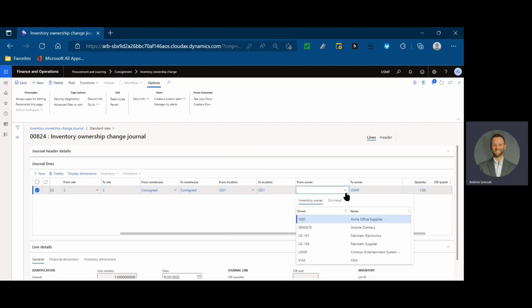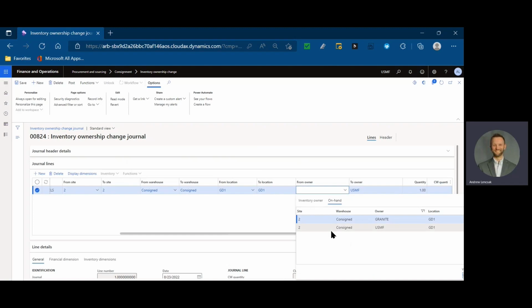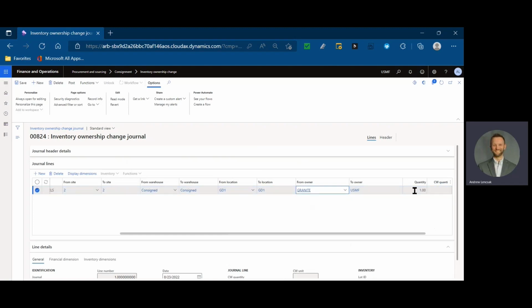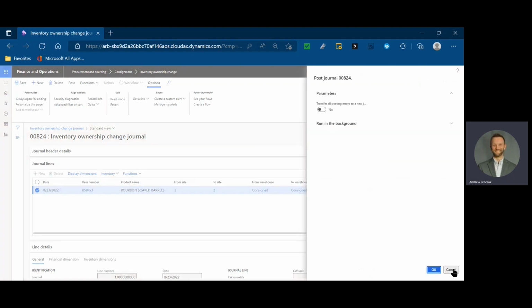So here, I'm using a completely separate warehouse, and I'm going to say I'm changing from the Granite ownership where there currently is inventory to USMF, and we're going to go ahead and move 25 pieces. So at the end of this process, there should be 125 still sitting in consignment, and I believe we should have 75 sitting in USMF, because there's 50 there plus this 25 I'm going to transfer ownership of. And I'm going to go ahead and click post and OK.